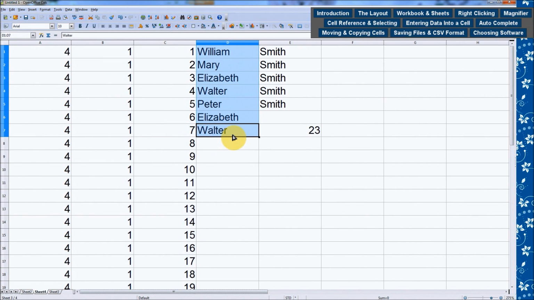Now this part is one of the slight variations between the software packages. In OpenOffice I can click and hold down anywhere in the last cell selected, as indicated by the black outline. Click and hold down my left mouse button, and now I can drag this selection to wherever I want to place it. So I place it into this column here and let go.